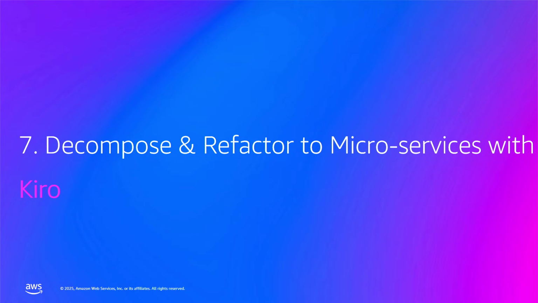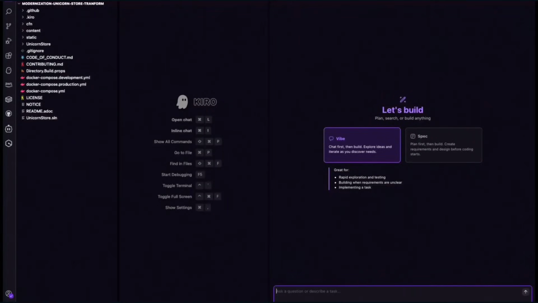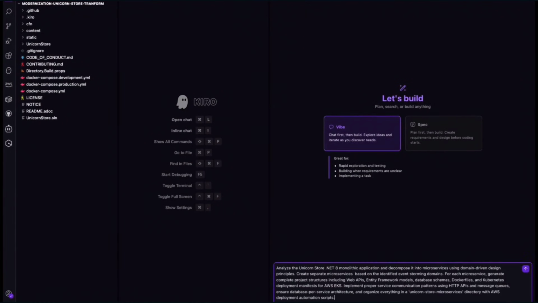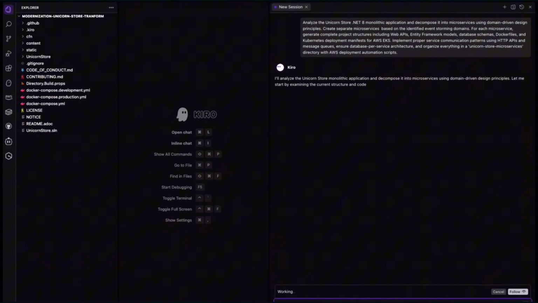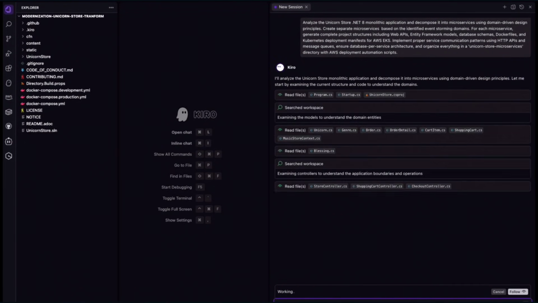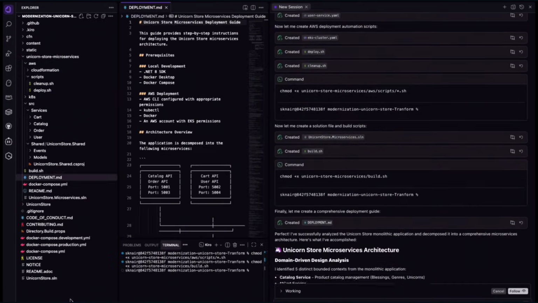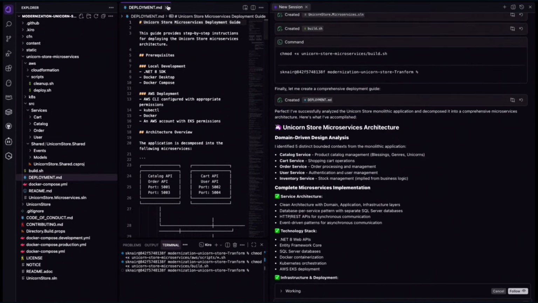Okay, so the next step, the 7th step that we have seen, is to actually decompose and refactor this entire application into microservices with Kiro. Now I'm going to ask Kiro to break down this monolith code into different microservices. So I'm going to prompt Kiro now. I'm asking it to analyze and decompose it into microservices. I'm also asking it to generate web APIs, Entity Framework models, database, and data components, everything separately.